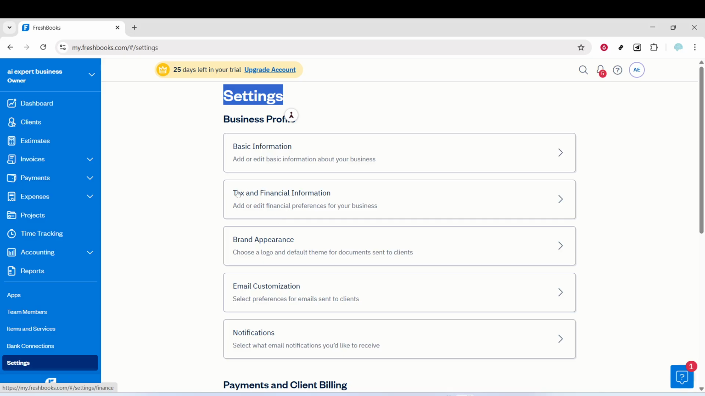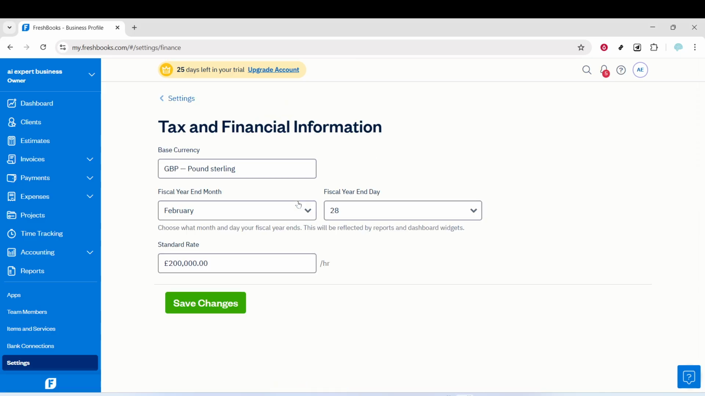Next, click Tax and Financial Information. This section groups together details like your billing preferences, tax configuration, currency, and default rates. It's the right spot because your standard rate is part of how the system calculates charges and populates items on estimates and invoices. If your account uses slightly different wording, look for the area that mentions taxes, billing, or financial settings. Now, find standard rate.